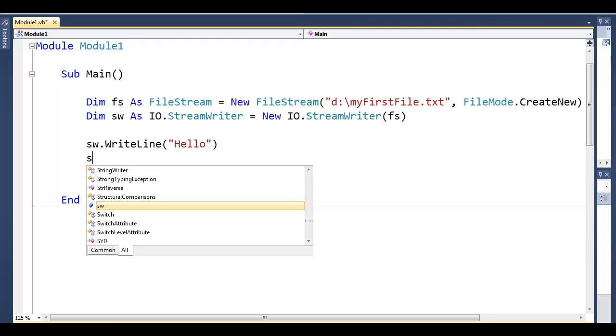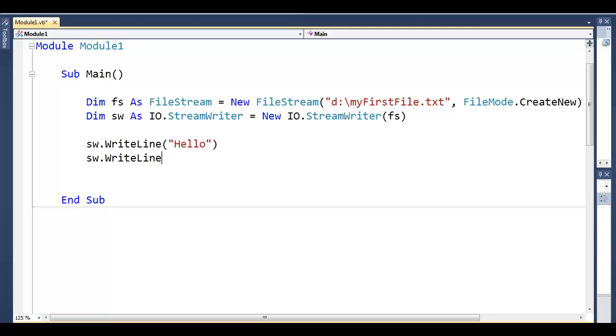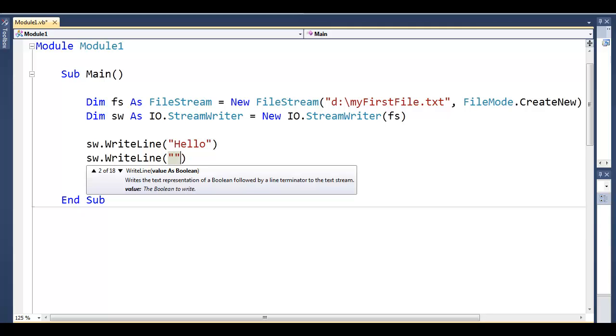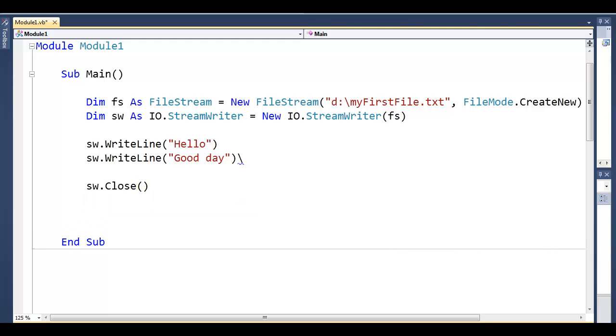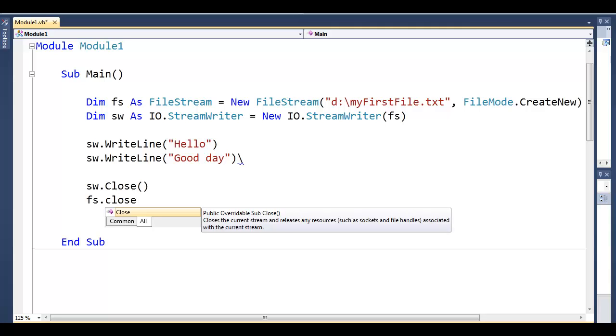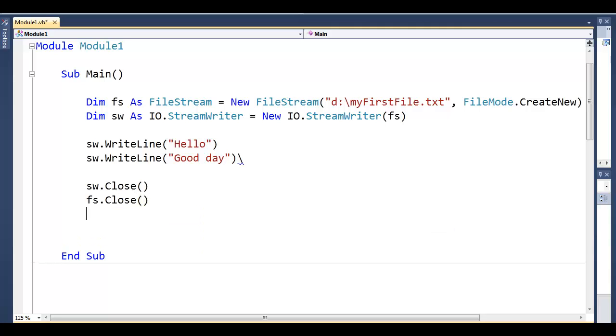Let's write another string. So let's call WriteLine once again, and once we call this procedure, we can now write another string into our file, and let's try something like good day. What this is going to do is write another line, good day, into our text file. Now that we are done with this, we need to close the stream writer. We also need to close our file stream, and we are now ready to run this code.